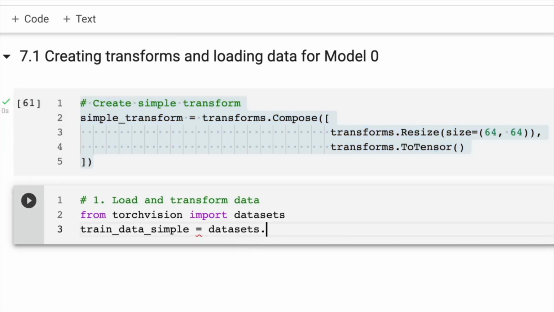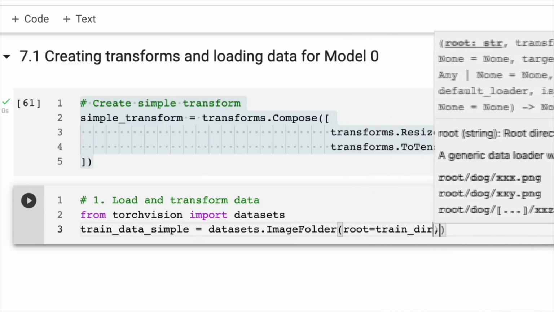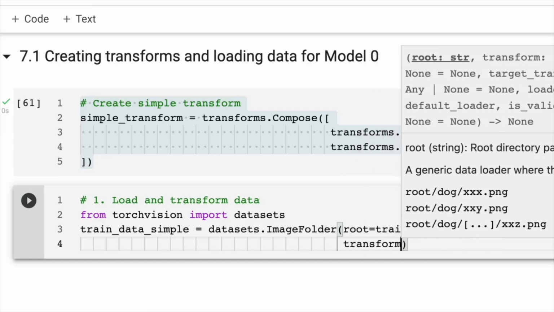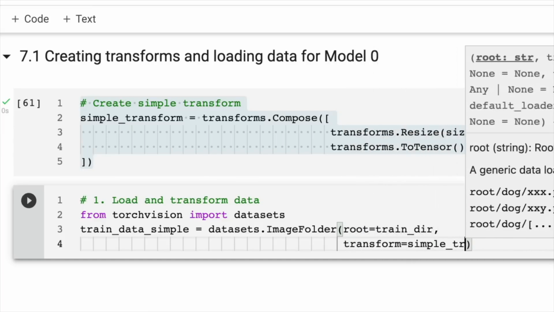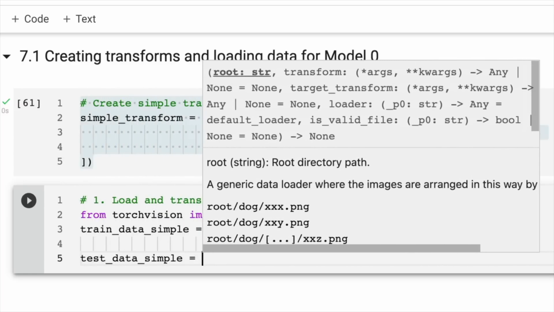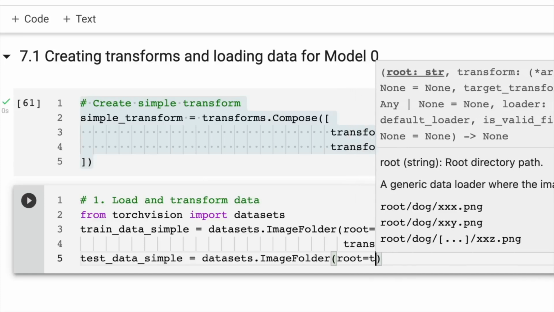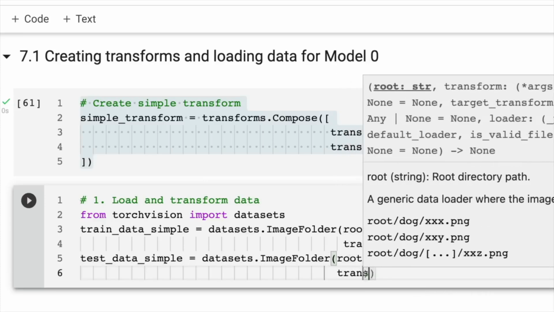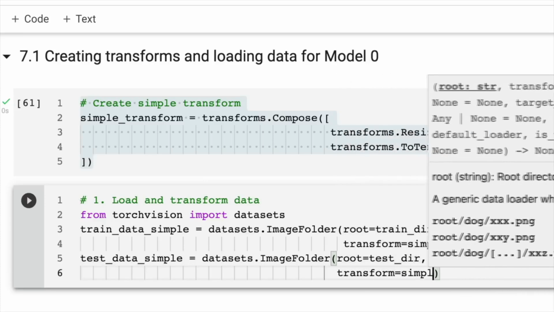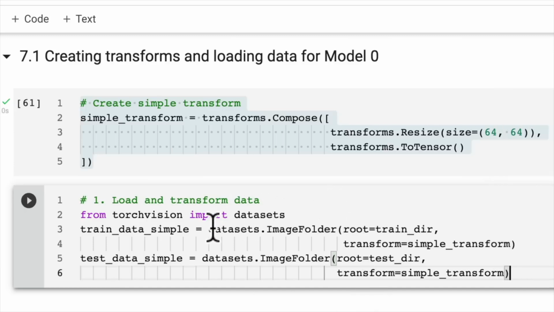So let's put this here, datasets.ImageFolder, and let's go root equals the training directory. And then the transform is going to be what? It's going to be our simple transform that we've got above. And then we can put in test data simple here. And we're going to create datasets.ImageFolder, and then we're going to pass in the root as the test directory. And we'll pass in the transform as the simple transform again from above. So we're performing the same transformation here on our training data and on our testing data.